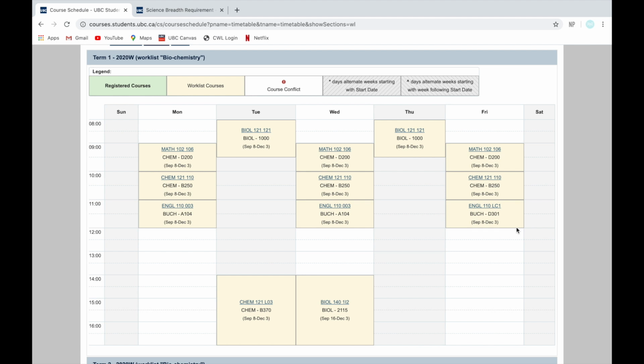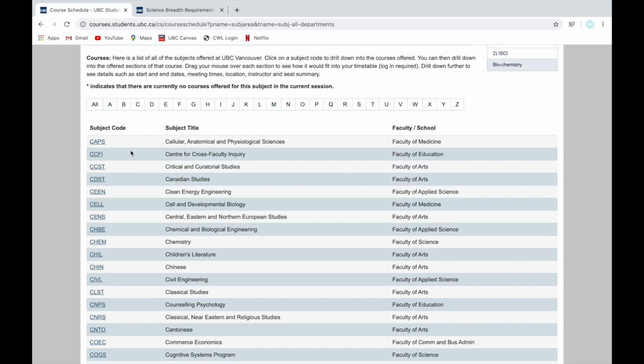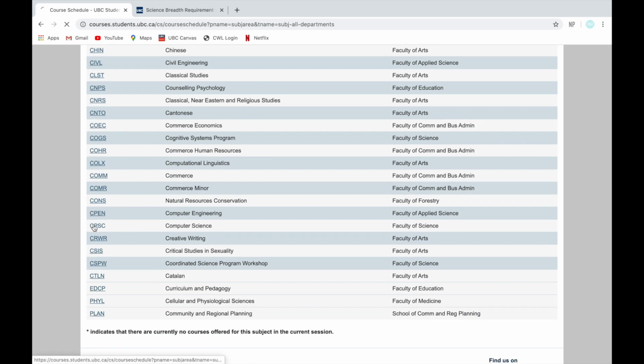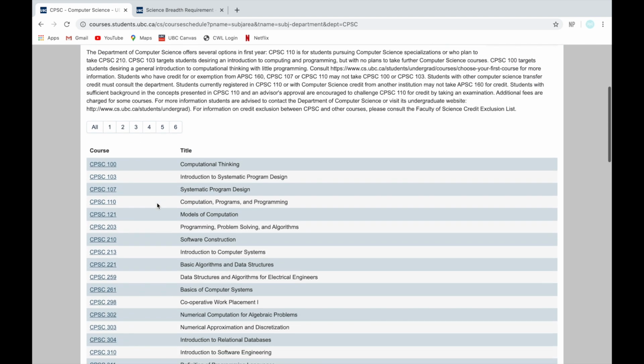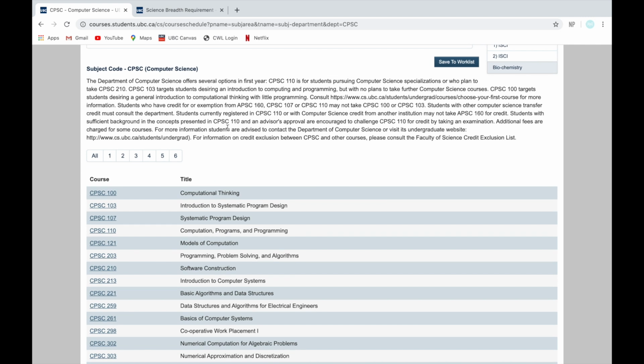At this point, we've taken care of life sciences, mathematics, chemistry, and physics. But what we haven't taken care of is computer science, earth and planetary sciences, or statistics. For the purposes of making wise decisions, I think I'm going to go with a computer science course, because that generally is a requirement for actually getting into some specializations.